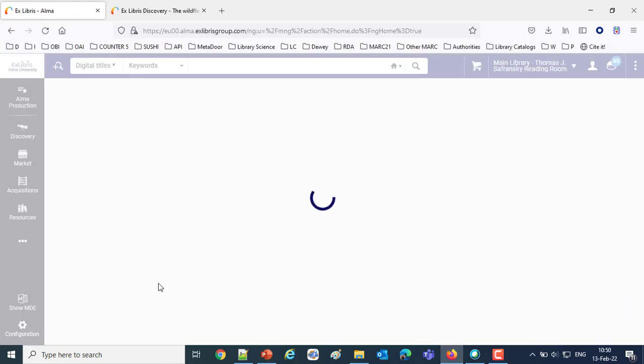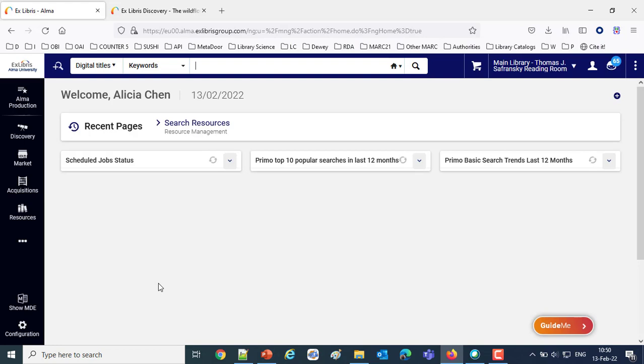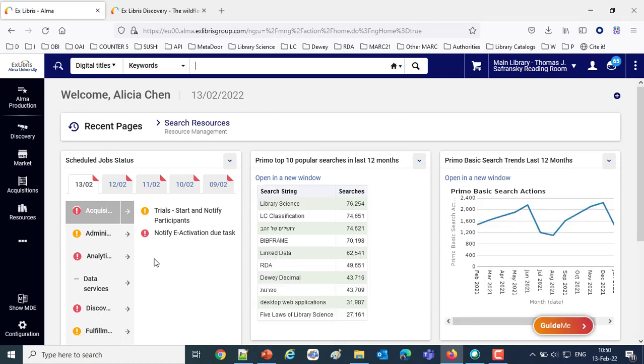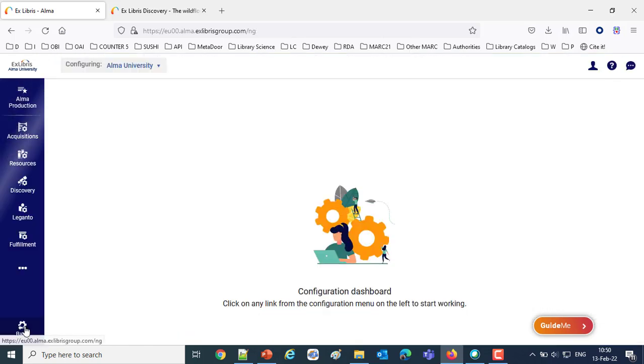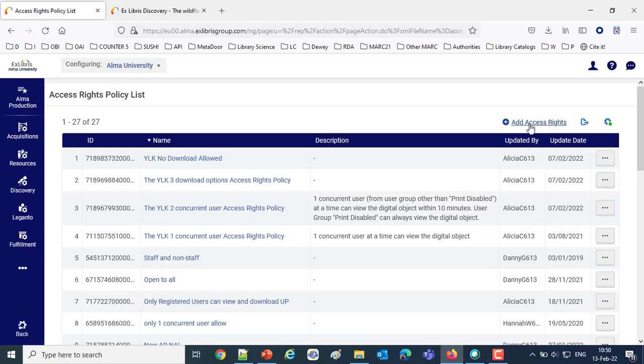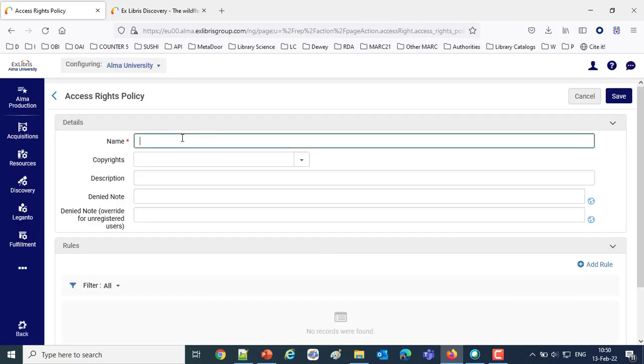Let's see what we're going to do here. The first step is to access the access rights. We're going to create an access right with the two rules. Then we're going to attribute that access right to a digital resource. So let's access the access rights via the configuration option on the bottom left. From there, we'll go to fulfillment. And from there, we'll go to copyright management, access rights. And here, let's add an access right.